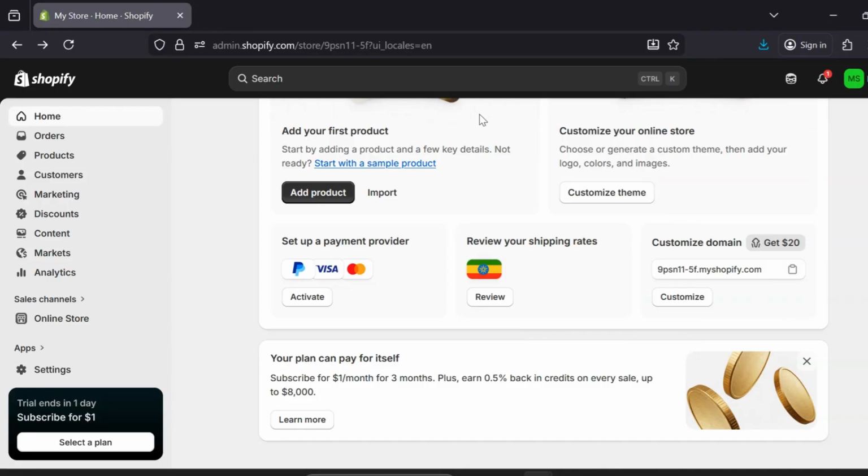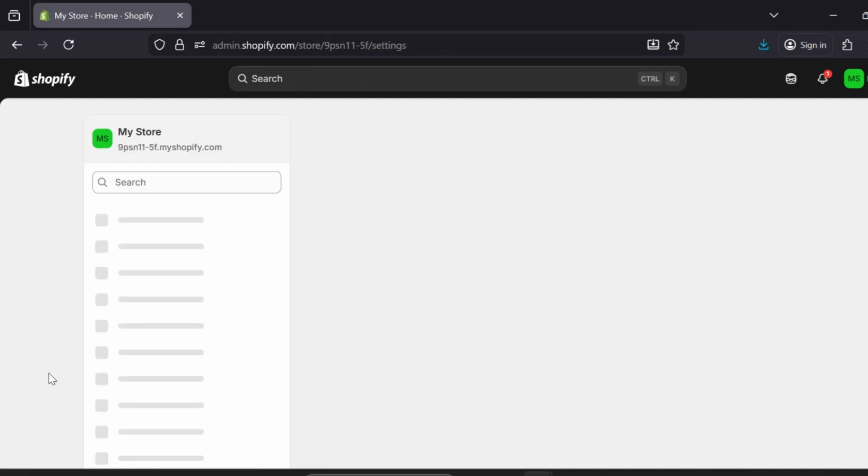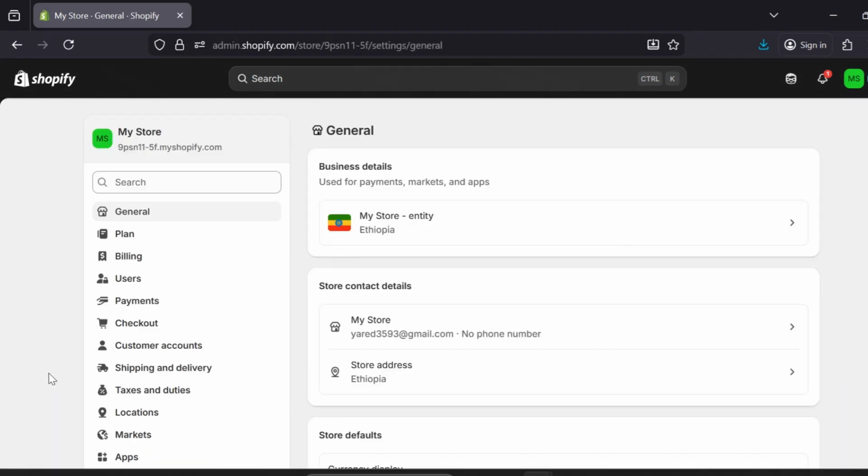Start by opening your web browser and logging in to your Shopify account. Once you're inside your Shopify dashboard, look for the Settings option, usually located at the bottom left of the screen. Click on it to access your store's configuration options.